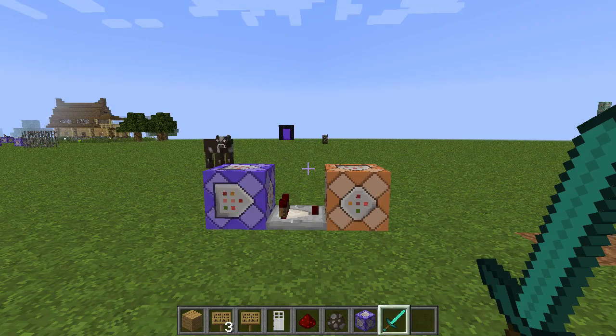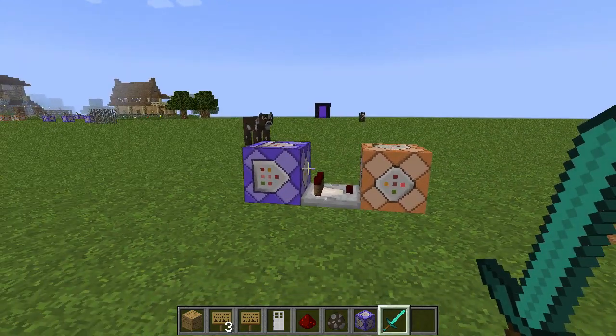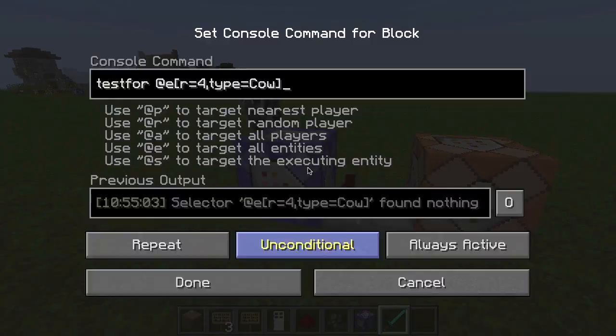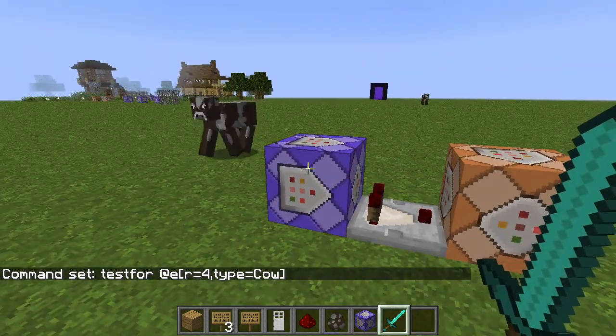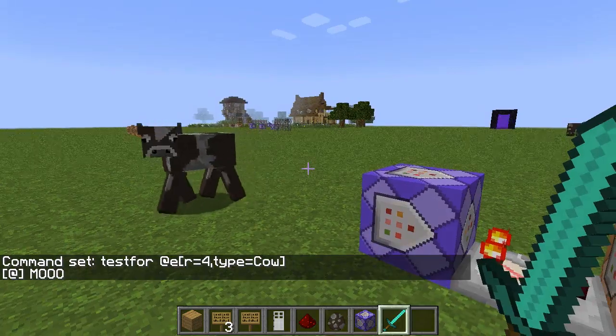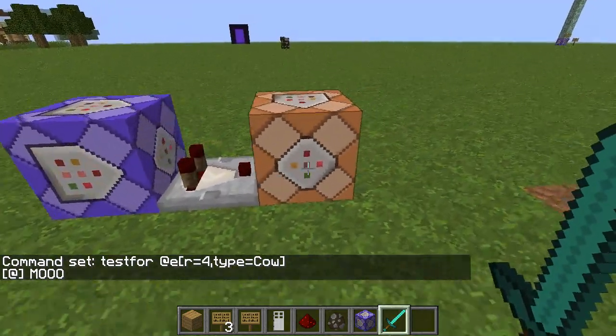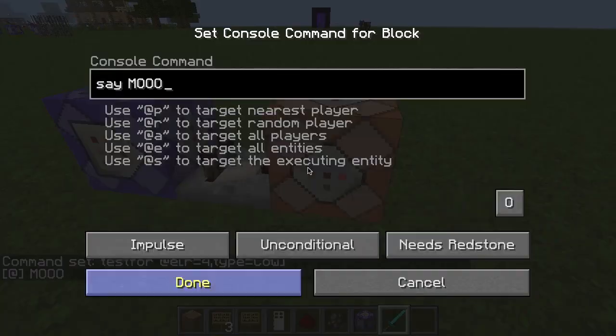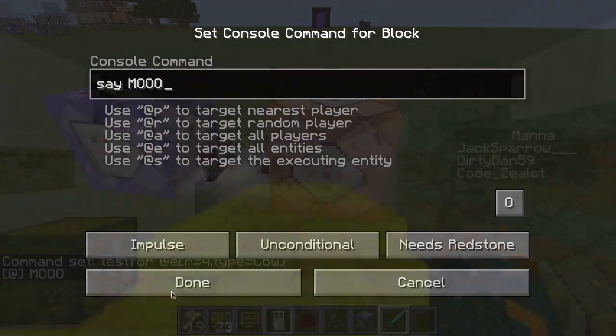Alright, so for a more simple example of how you can use the testfor command, I have this setup right here. I have the testfor command, which is searching for a cow within 4 blocks of this command block, and if it's found one, it'll activate this comparator. So check this out. There we go. The cow came into the range and it activated the comparator, which activated a say command.